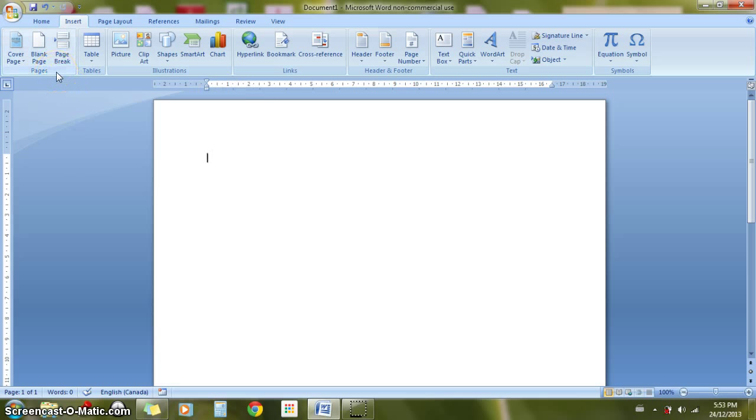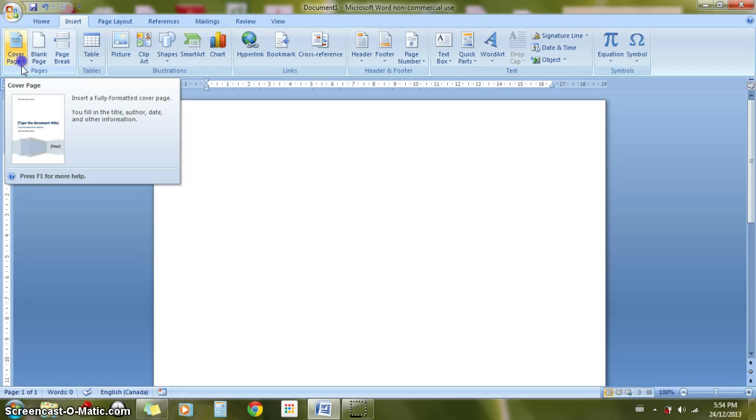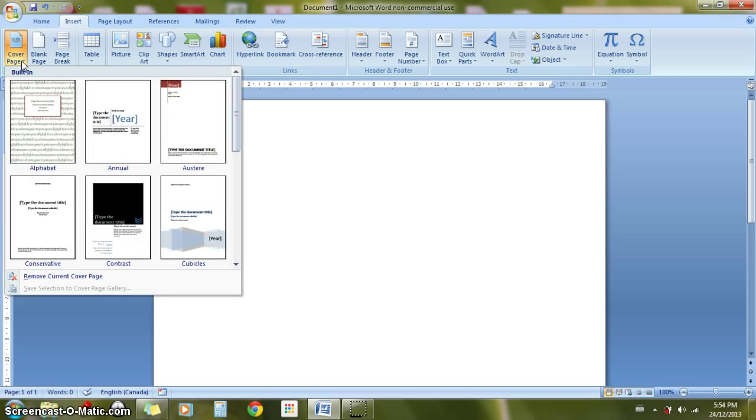So for the first section of the Insert tab right here, you have a section called Pages. Now Pages has two significant features that we're going to look at. The first one is cover page. Now, cover page is good to know about and good to have when you're doing a report. Now, we don't really do reports in this class, but if you were to do a report for another class, it'd be good to know that it exists.